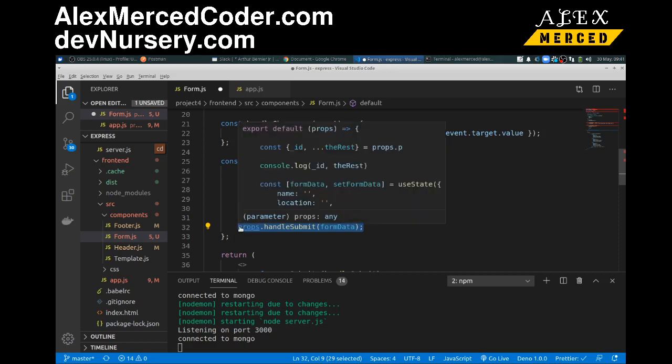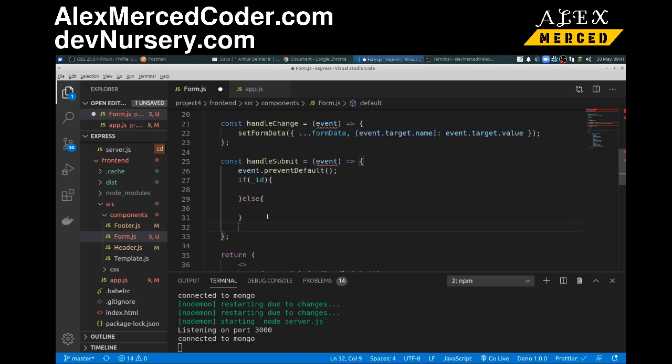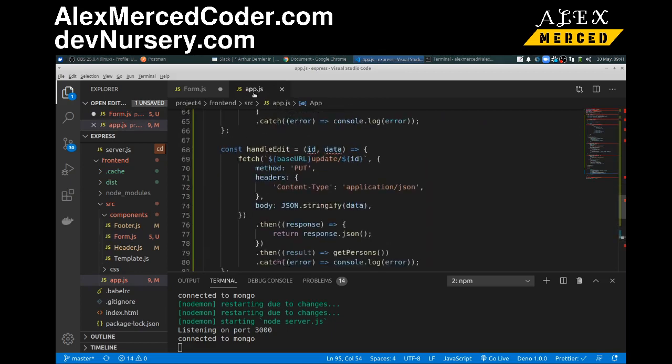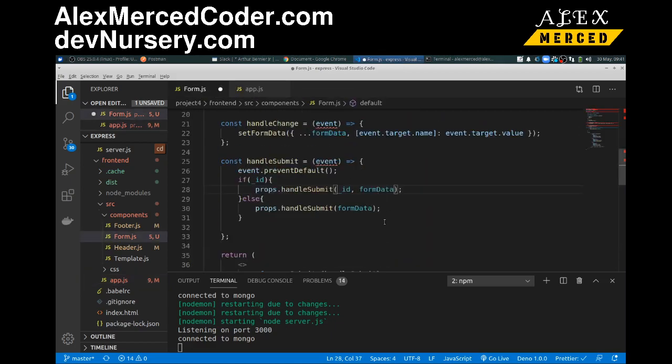So cut, and then here the only difference is I'm going to want the ID passed in first, because I'm pretty sure that's how we created that handle edit function. Handle edit, yeah, ID, then the data. So essentially, if there is an ID, it is going to run the edit version of what it passes into the handle submit function. And if it's not, then it'll do this one, which is the create version.